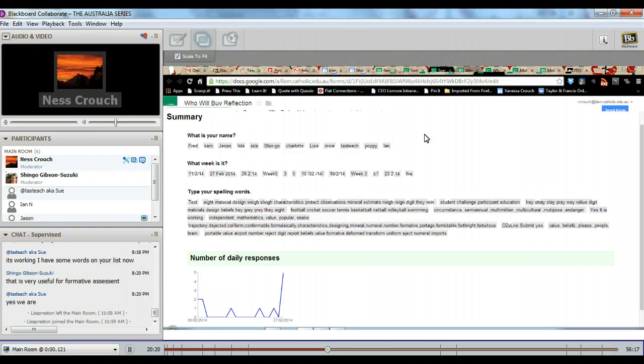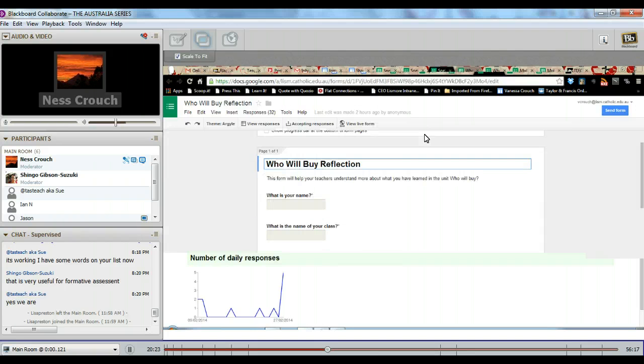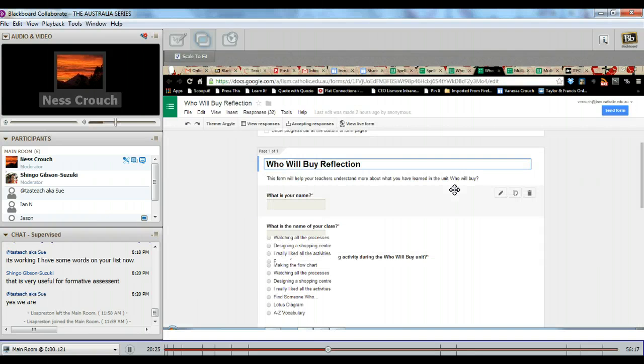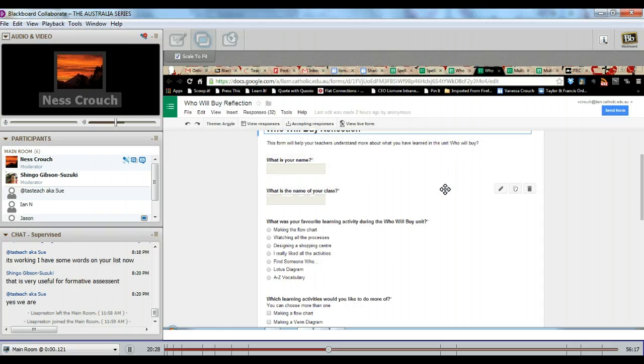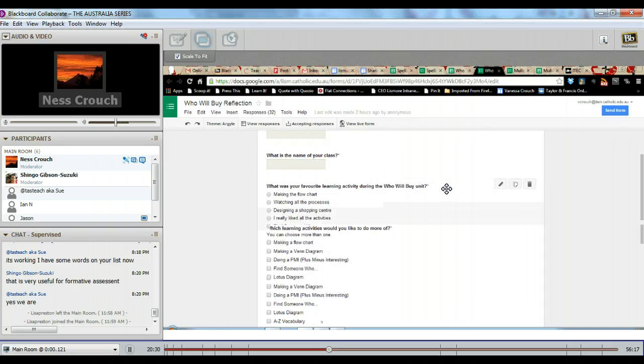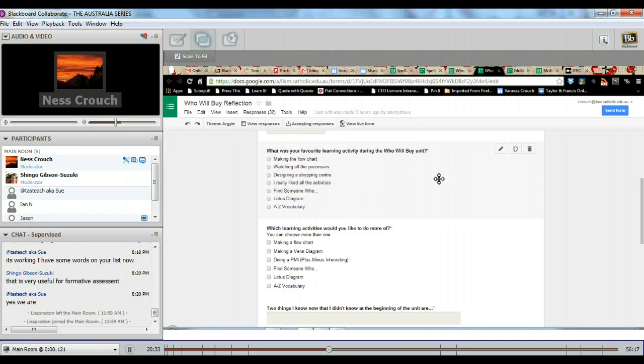Okay, so another form I used was a reflection for a HSIE unit, and it was called Who Will Buy the Unit. What we asked the children to do was the usual, because it was for 2 classes, we needed to know the class so we could sort the form later. We tried a few different new strategies with this unit, so we wanted to know what the kids thought about them. That's why there are these 2 questions about their favourite learning activity and the learning activities they wanted to see more of.